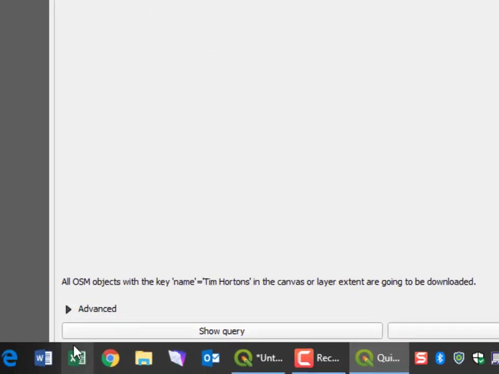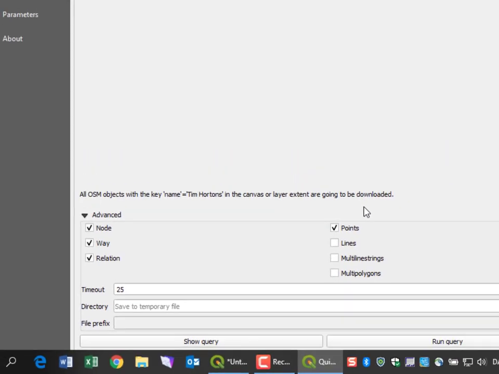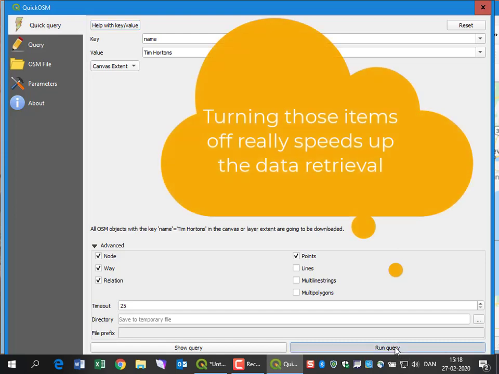And since we turned off all those things, let's go down here to advanced. We don't really care about the polygons. We turn that off. We don't care about the lines. We turn that off. We only want the points. So let's just limit our data only to the points. And now we're ready. Let's run that.